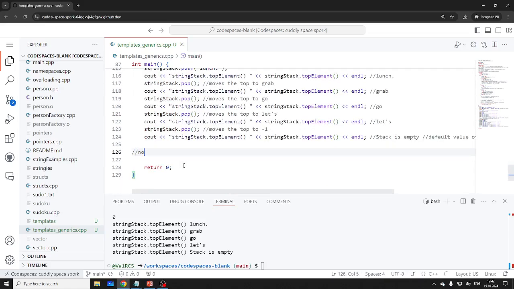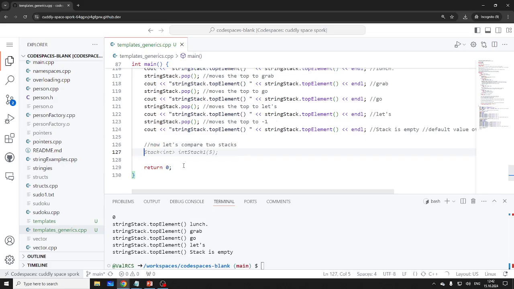Now let's compare the 2 stacks. But the question is, can we do stack integers? So that's a good question, right? If you have 2 integer stacks, right? Let's compare.